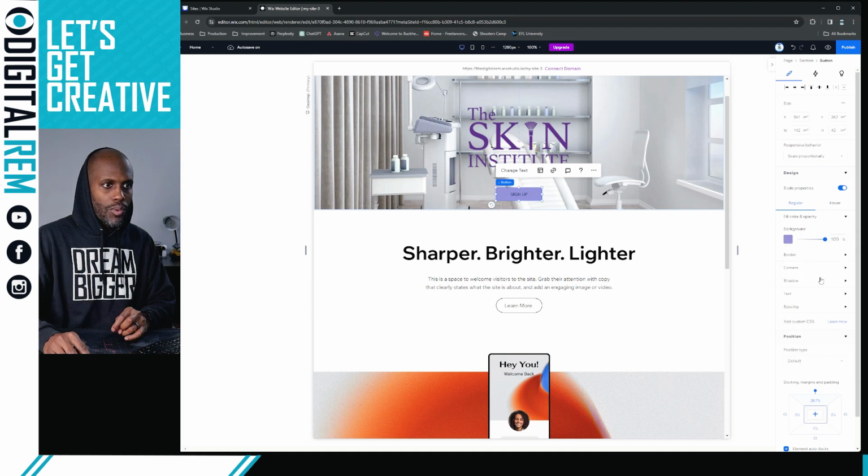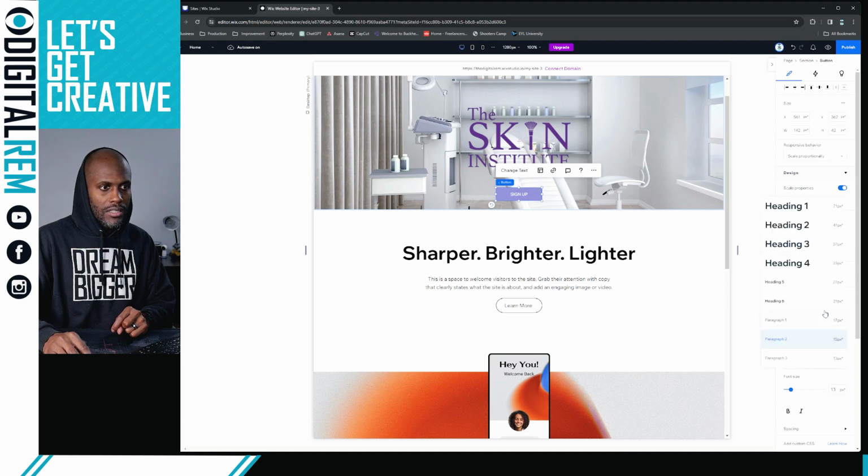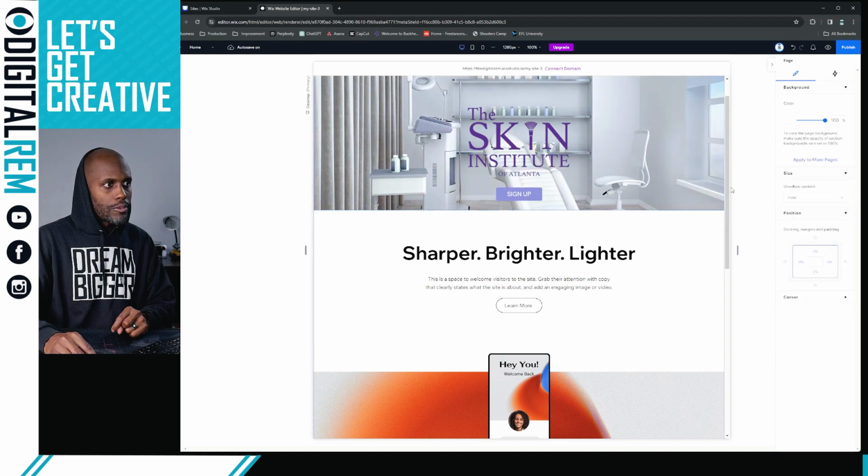We want to make the text white. So text, color, white. And you could change the text. Instead of it being so light, actually I like it light, but if you wanted to change the text, you can change it to something a little heavier, like heading 6. I like that. Paragraph 1. Boom. So you can have something like that.